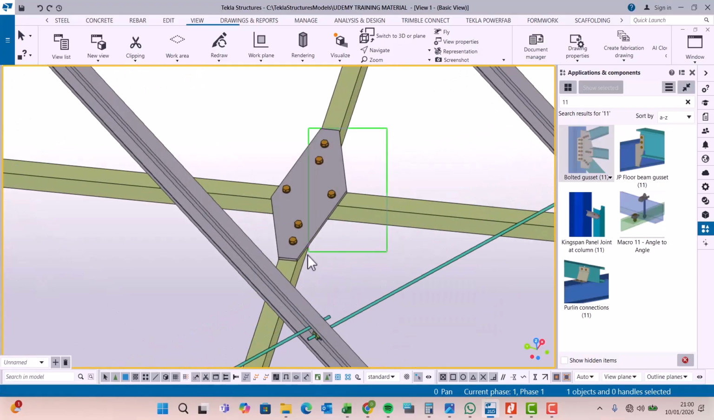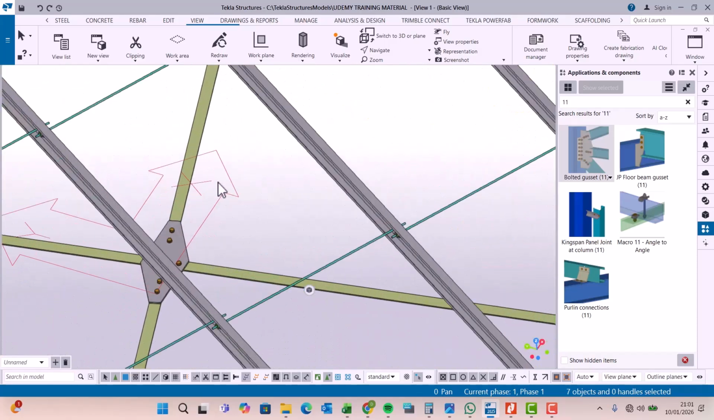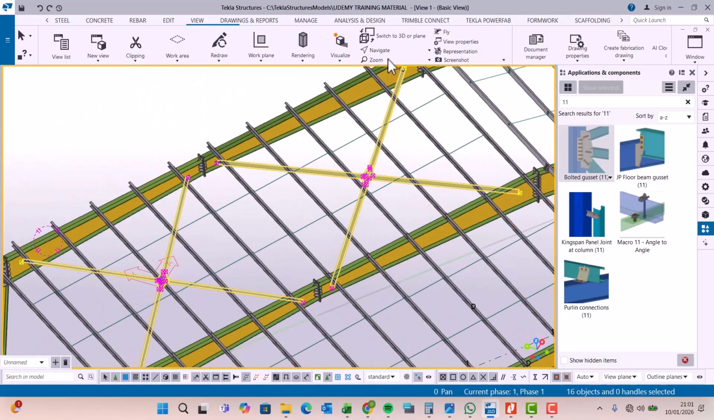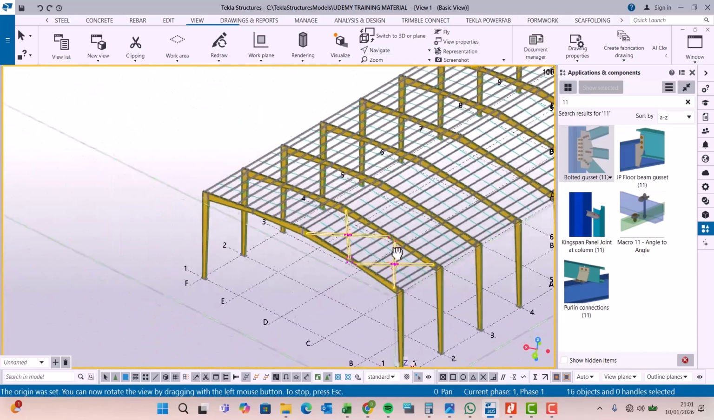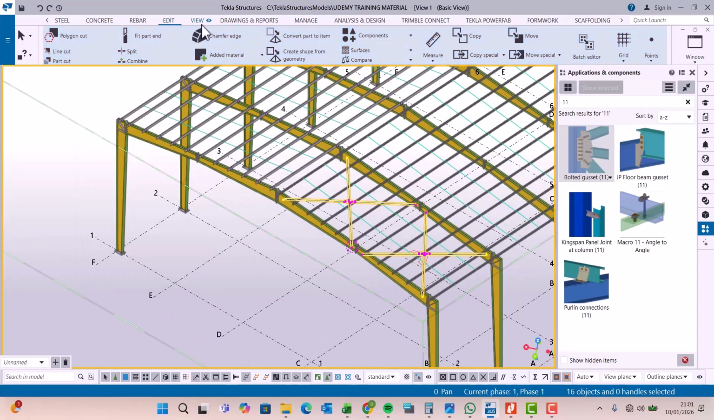Now, I'm going to select everything here. If I select everything, I'll be able to select even the padding. So let's deselect the padding. Come to navigate, rotate.